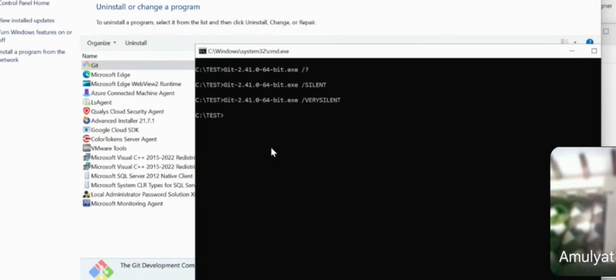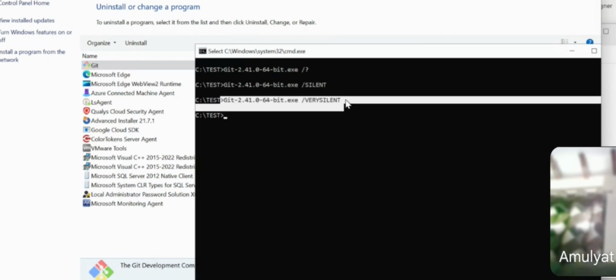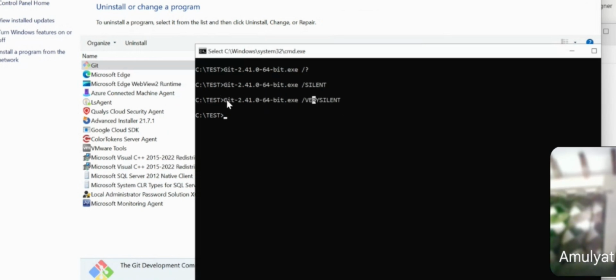So you observed the difference, right? Silent and very silent. In silent, you have a cancel button, and in very silent, you don't have any kind of interface. We would probably prefer very silent for the user because we don't want the user to click on any button. If you ask me whether this is the command for other applications also, no. Every vendor will define the commands for that particular binary or source. Source or binary is nothing but the exe or MSI file you receive. We will find out the commands by using slash question mark.